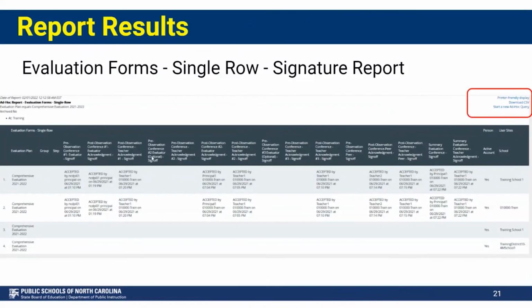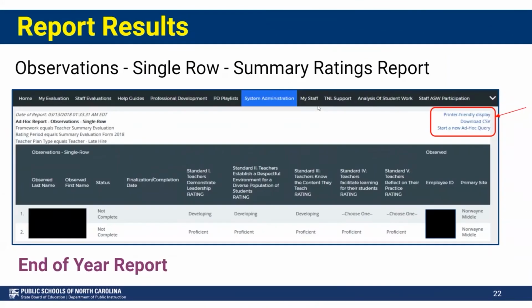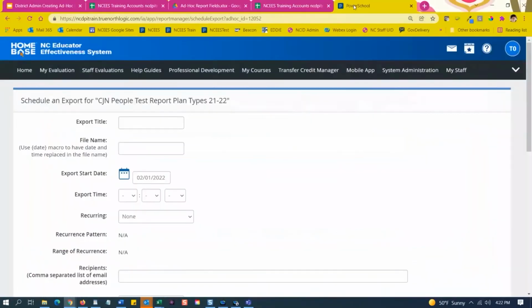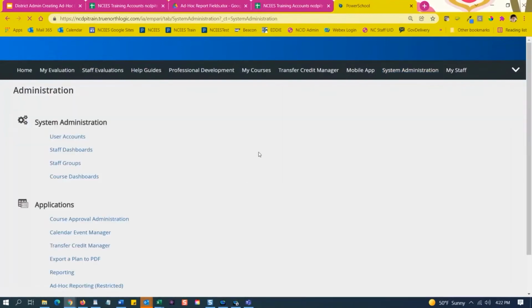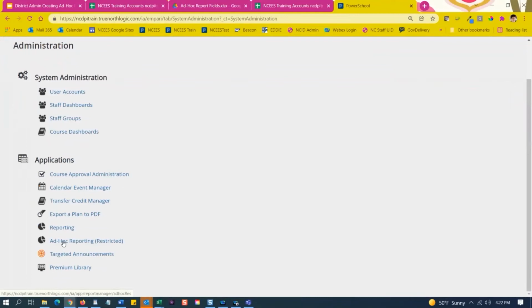We just want to show you quickly, here's all those signatures that we're going to go select, and this is what a report would look like from the evaluation form single row signature report. We'll talk about that one in a minute. All right, so let's go. We're going to go to System Administration, Ad Hoc Reporting, Restricted.